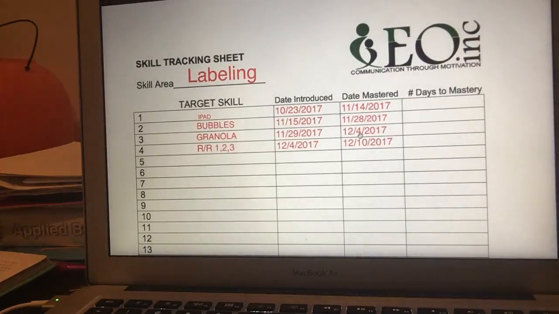So why I love this is that when you're working on specific targets with students with more complex needs, we can't just say so-and-so's increased their labeling by 80%. We don't even know what that means. We can't be vague like that. We need to let people know exactly what's going on, what the specific targets are.